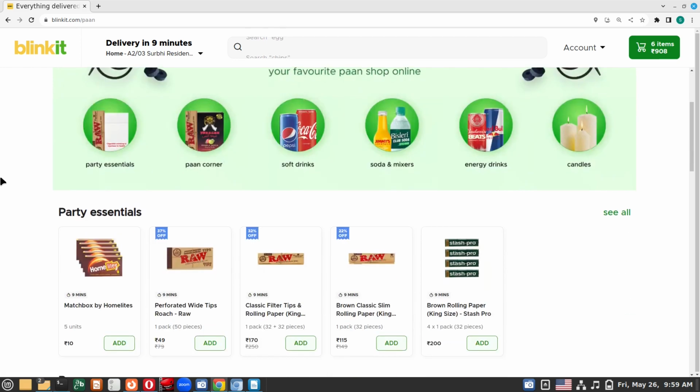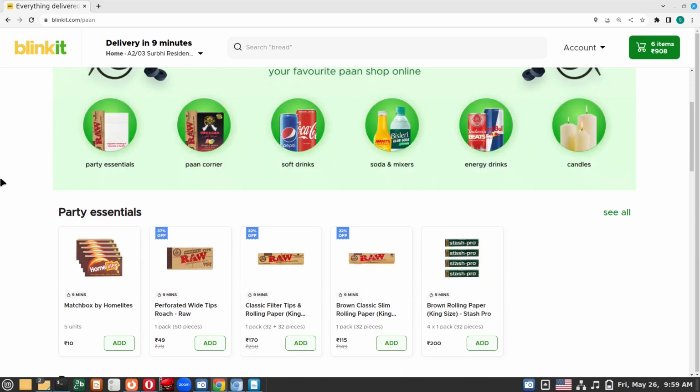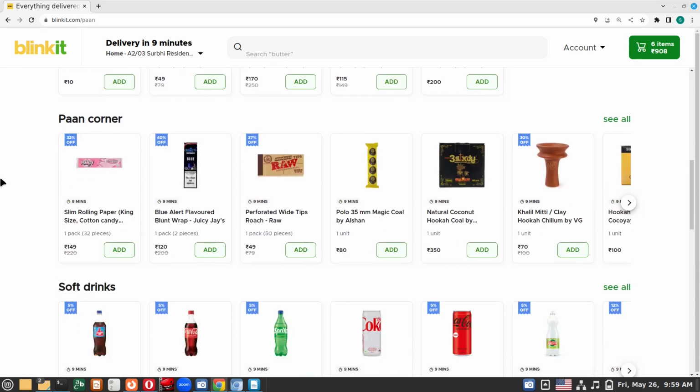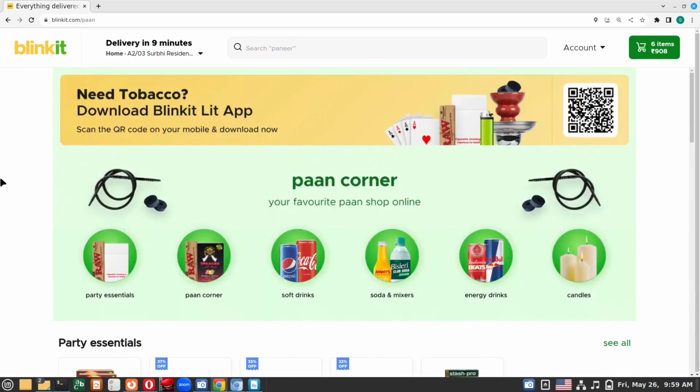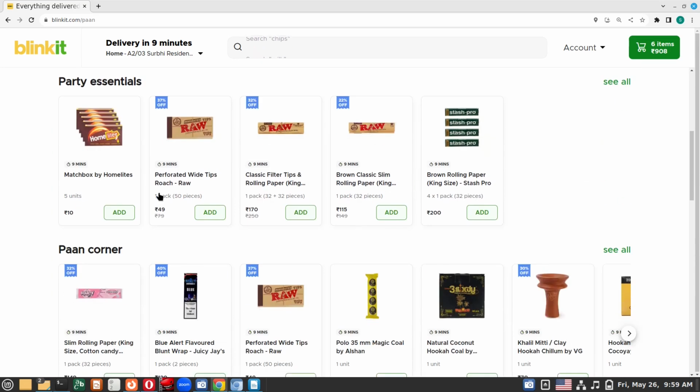And here, even though they are calling it a Pan Corner, it is mostly the tobacco products which are here. Again, some party essentials and all. Even though I have gone into the Pan Corner, it is again showing all these. When you go to the Pan Corner, it should show the Pan items, but there is no Pan item at all. It is all tobacco.